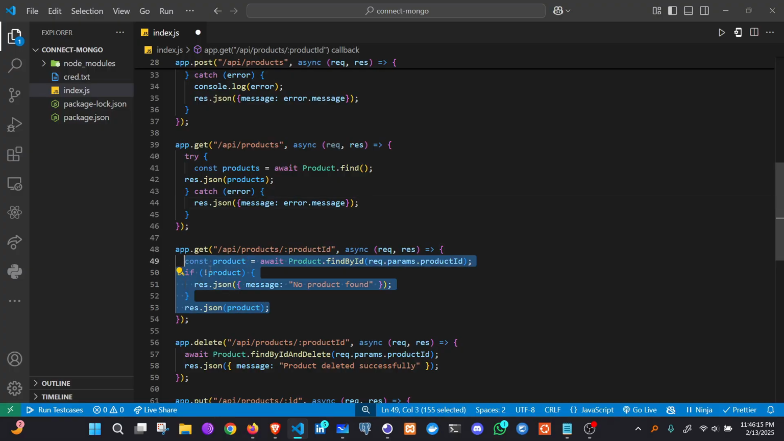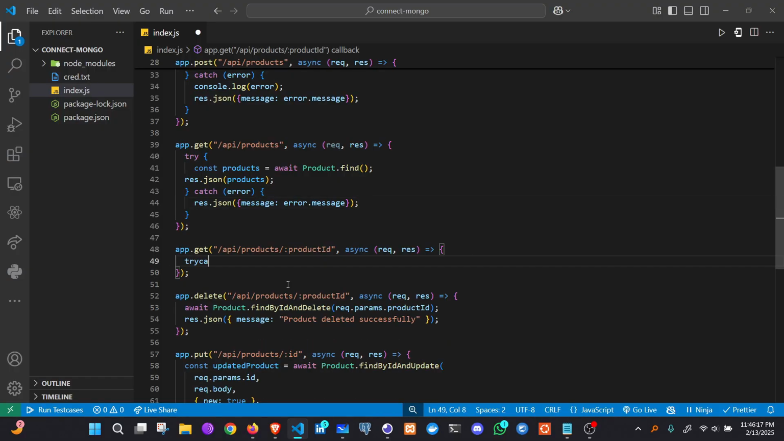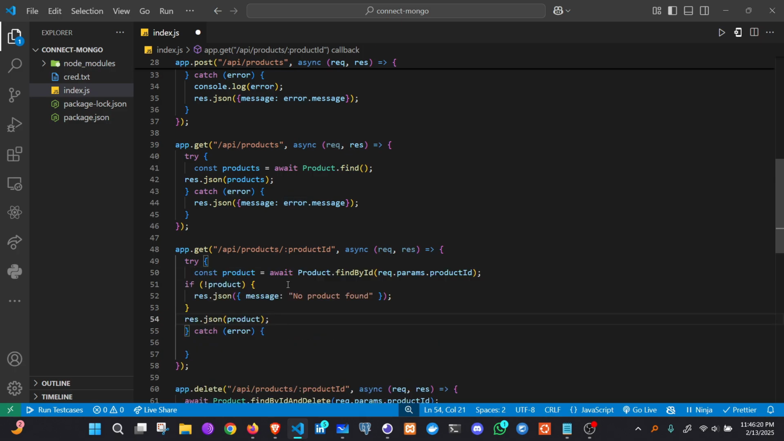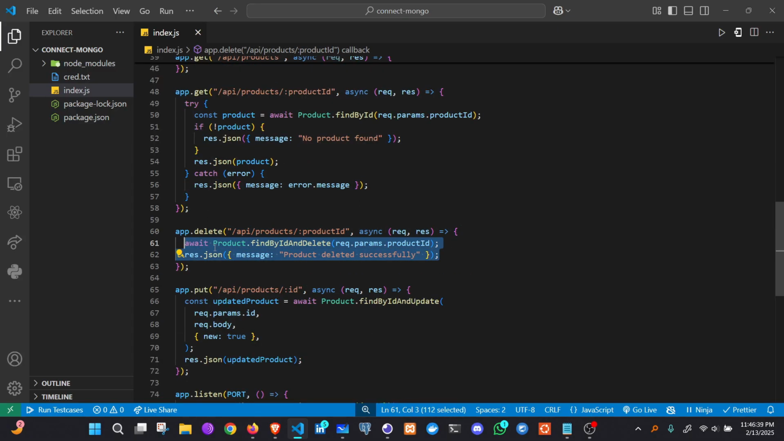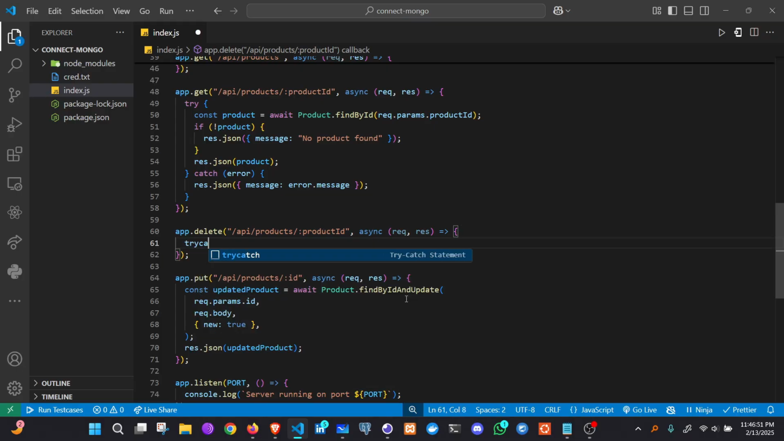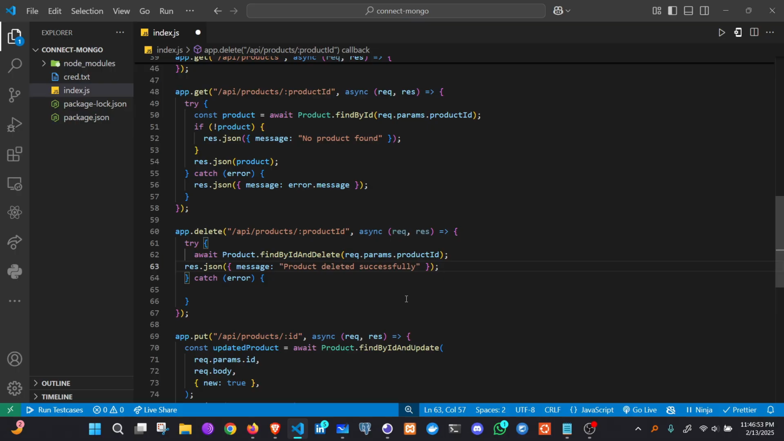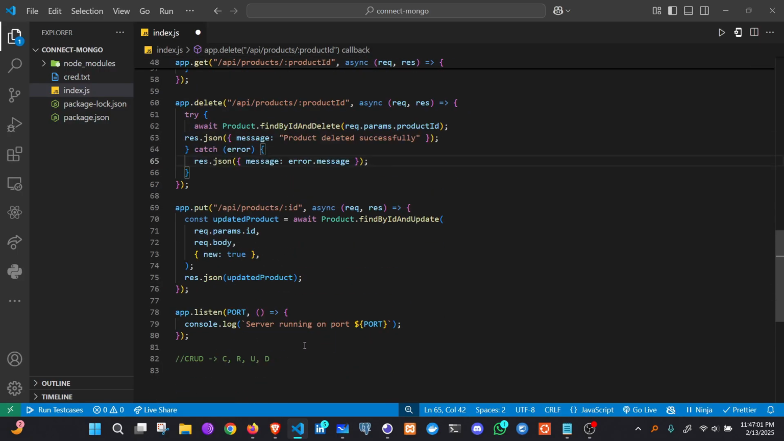And for this also do the same thing, cut it, try catch, paste it here, and in the catch send the error to the front end. For this also cut this, try catch, then paste it inside try and send the error as the response. Finally, for update also you have to do it.